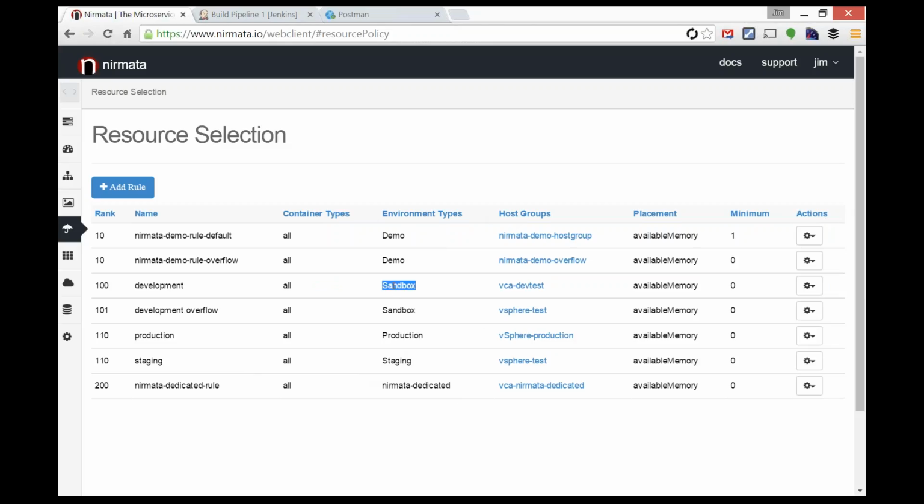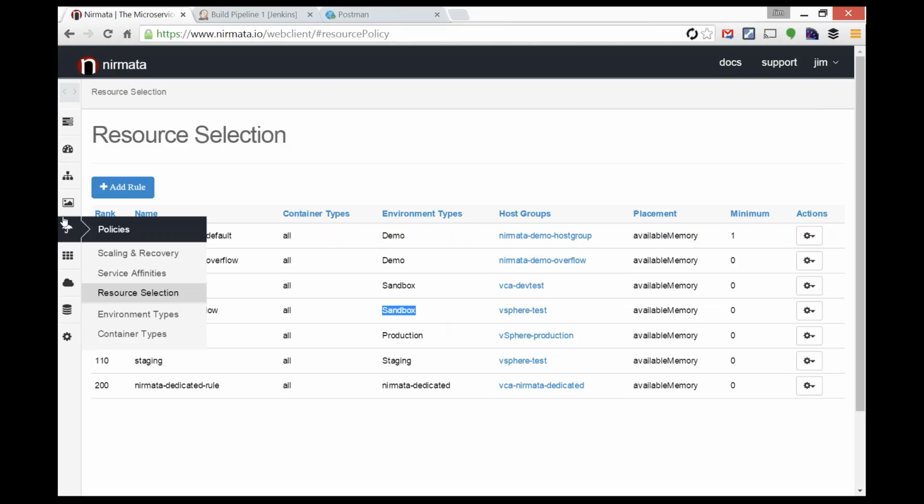And sandbox here is mapped to a particular host group. What this lets us do is we have two rules for sandbox. Here we are saying if a user requests an environment of type sandbox, I'm going to select vCloud Air and a particular host group on that. If I'm out of capacity on that host group, Nirmata can also have a fallback policy or rule where you can put the environment of that type on a vSphere system. So very easy to make that entire application portable and now usable across multiple clouds.